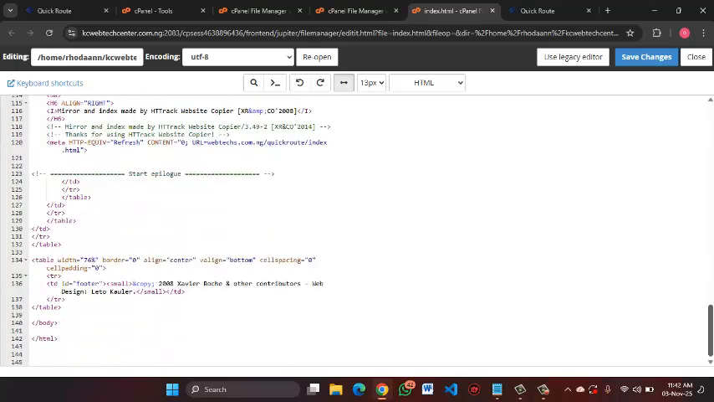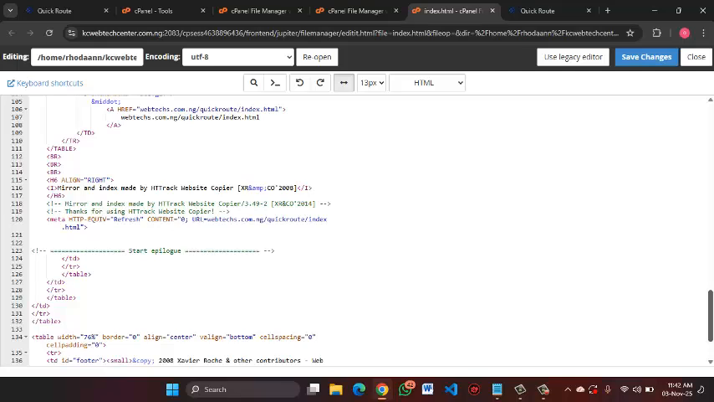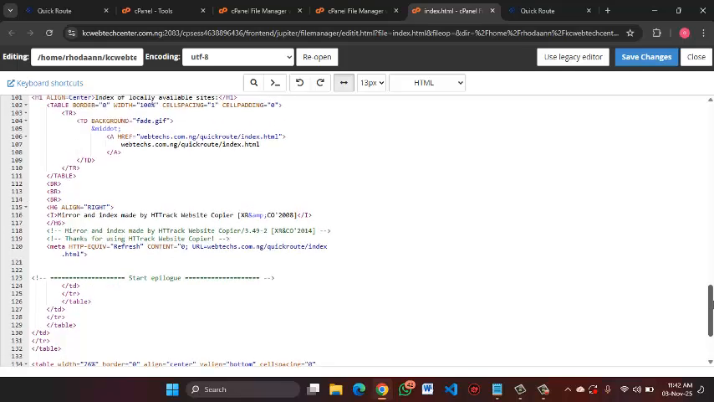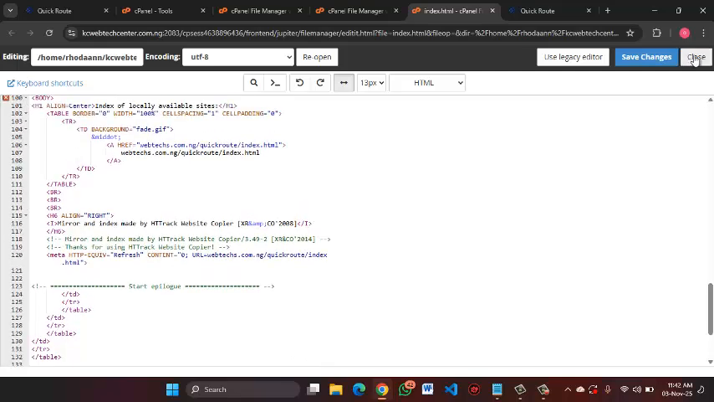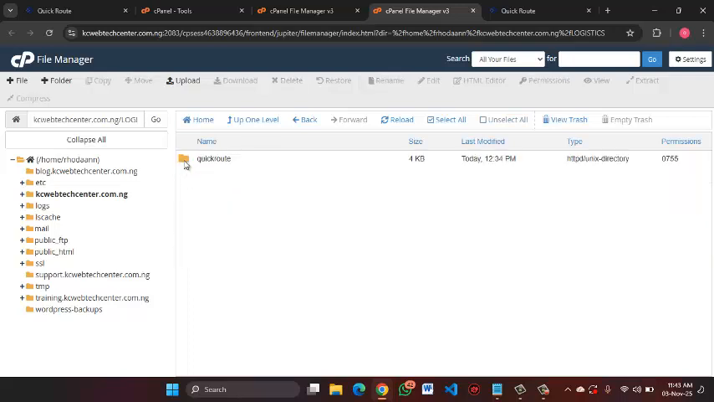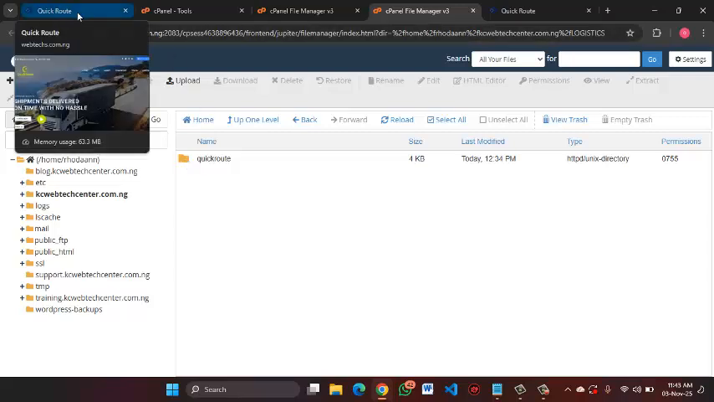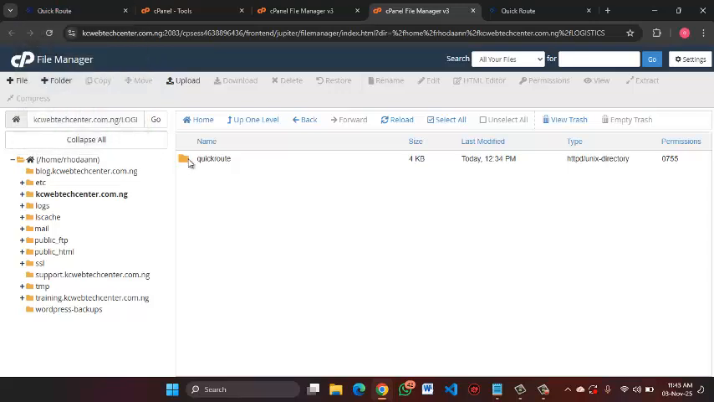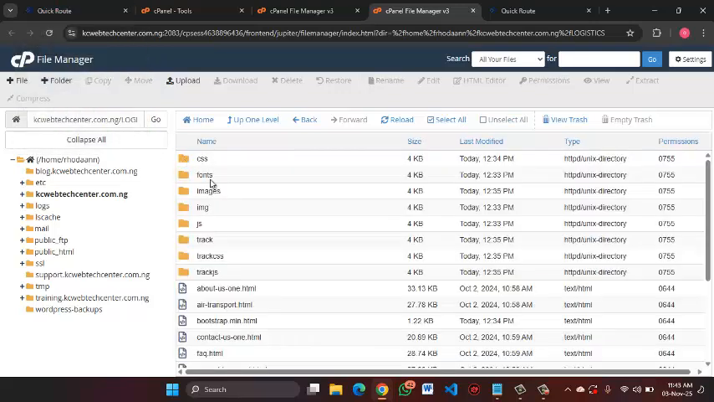If you know how to edit code, this is not the place. We'll leave here. So what you do now, if you have a folder of this nature, let me click on this folder. This is webtext.com.ng. Open it. This is the quick root. Remember the name here is quick root. Now open it. So these are the files.